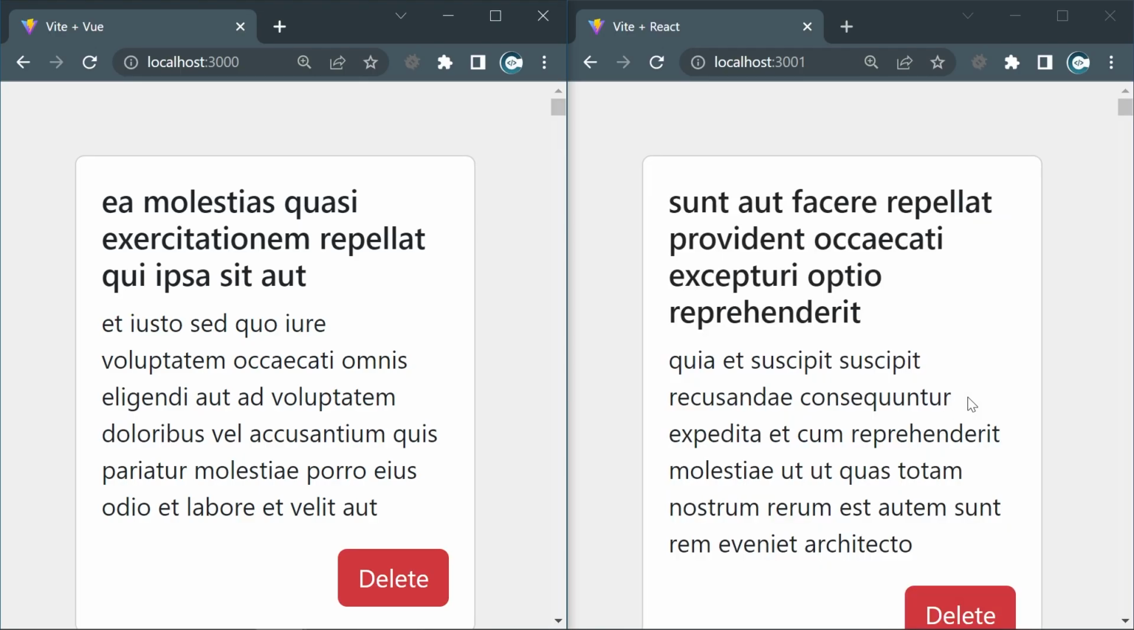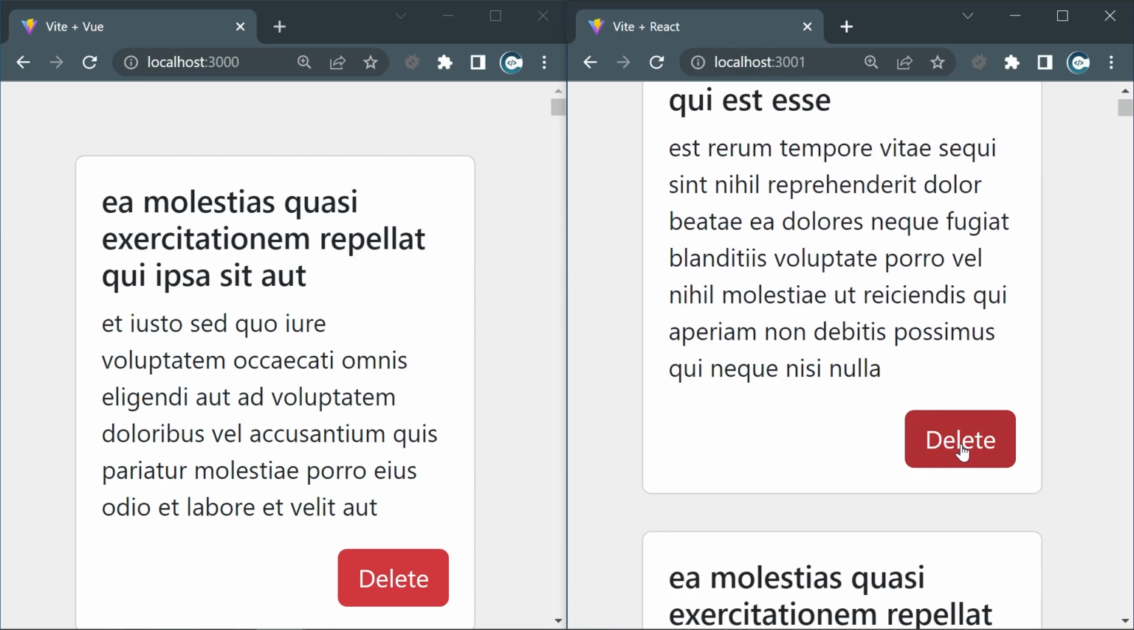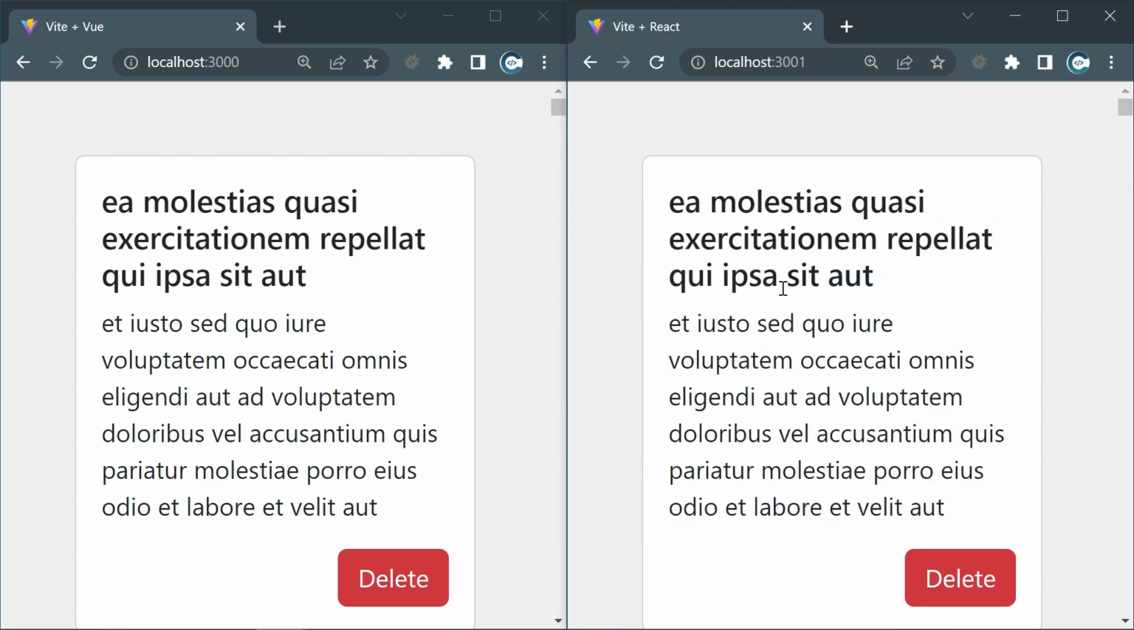Now we save this, go in the React and click on delete. Click OK, and the item was removed. Click delete, click OK, and the second item was removed as well. I think that's super cool.